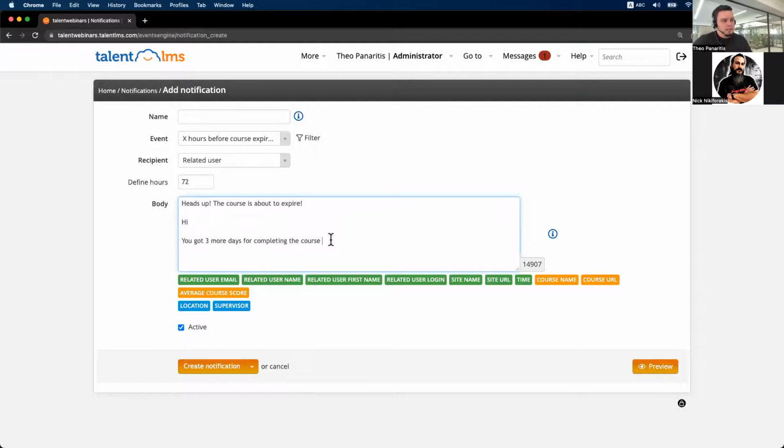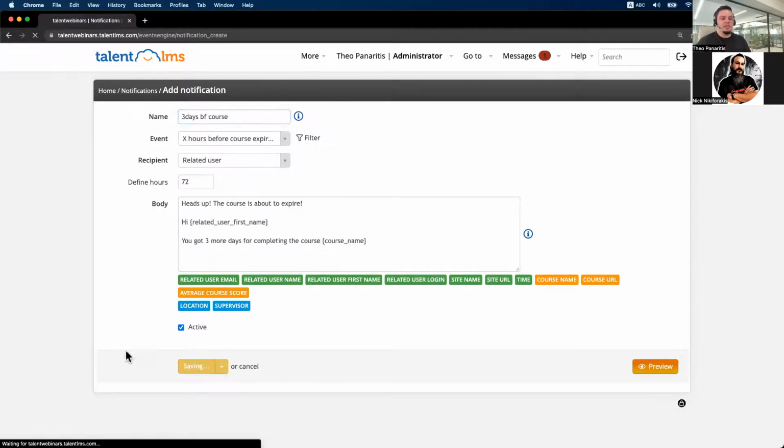So here I'm going to place my cursor, click on the course name, and that will populate the course that you're talking about. So you don't have to create a lot of notifications. The system will take control and put the correct name in the fields. And we want to be more friendly, so I'm going to do the related username here. And if you're happy about it, give it a name. So it's going to be 3 days before course and create the notification, just like that.